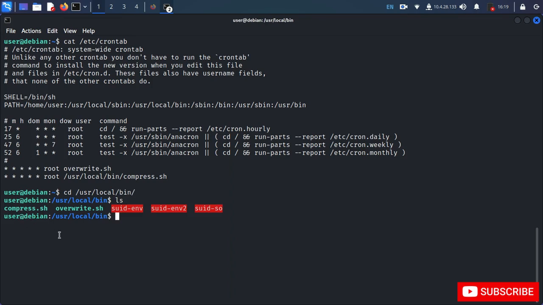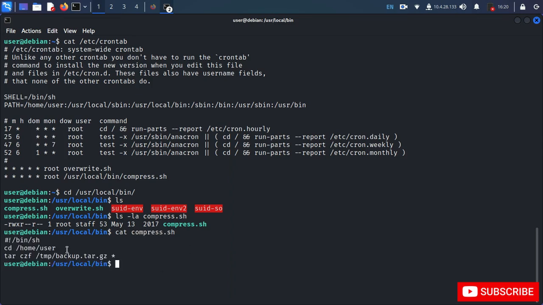First, let's see the file permission for compress.sh, and for this file we have only read permission, so we don't have write permission. So first, let's see the file content, cat compress.sh, and you can see it says /bin/bash and cd /home/user. Finally, it's running a tar command. It looks like it's backing something up, so never mind about that, but it's running a tar command.